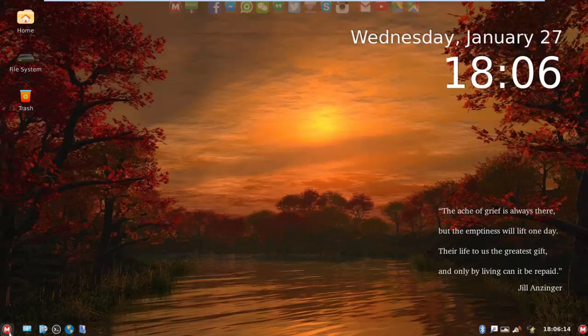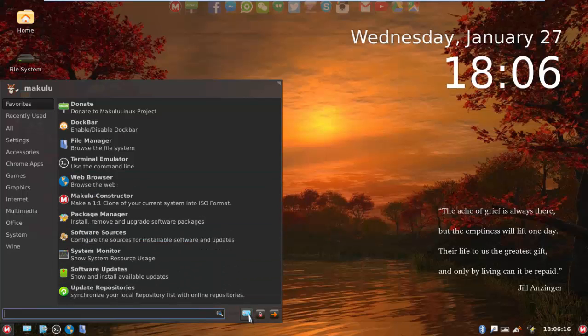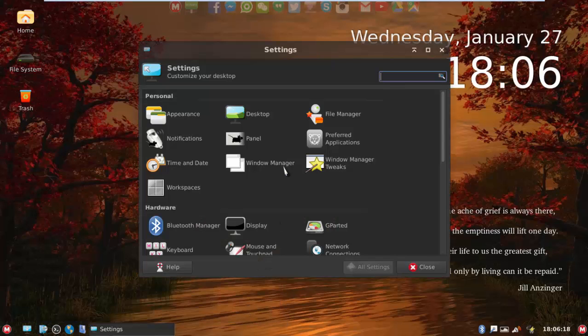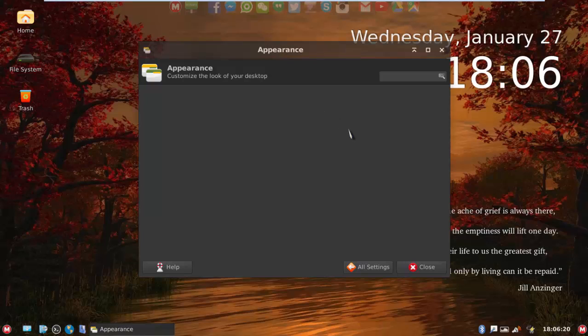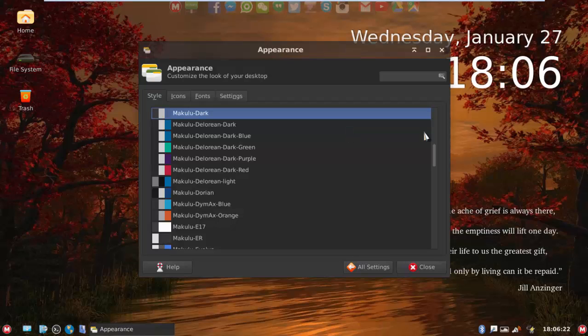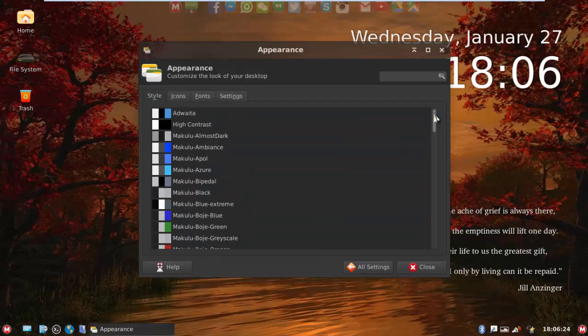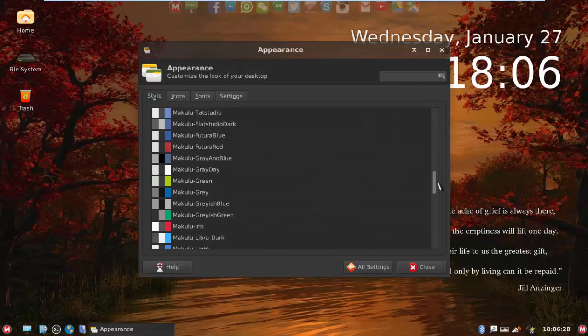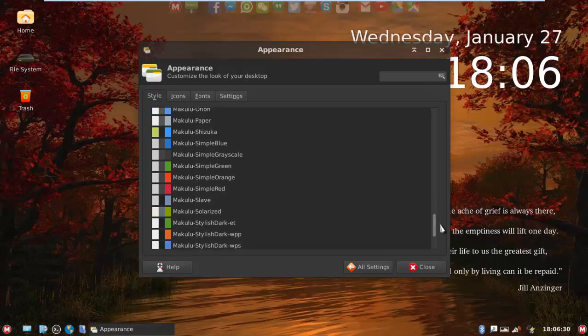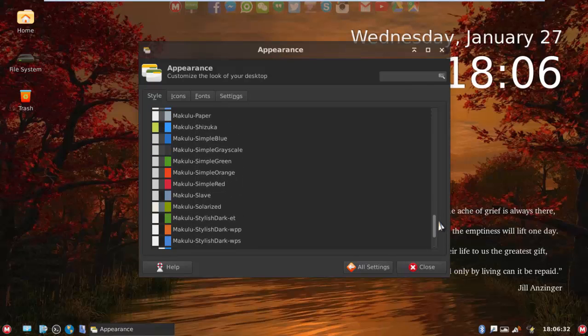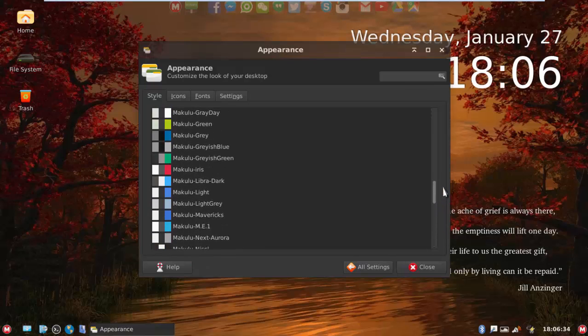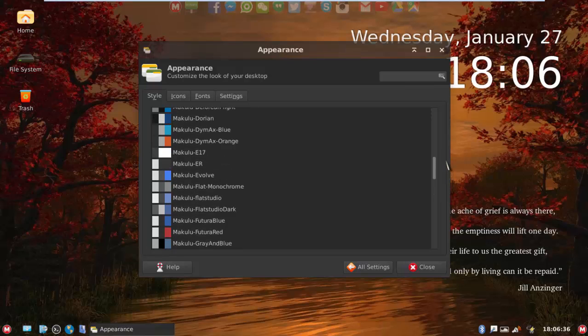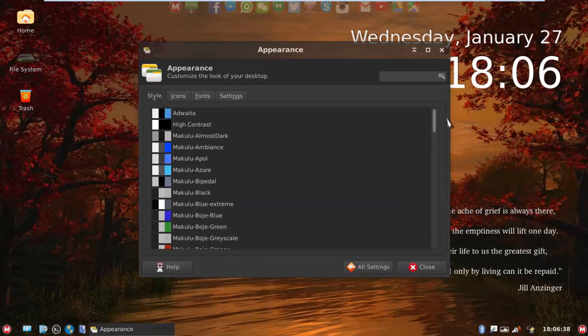There's also a giant theme selection. By default we use the dark theme, but if you go to appearance, you'll notice there is a huge selection of themes. Let me just run through this list. Look at that, look at that, look at that. It's an insane amount of themes, so users can really customize their desktop to whichever theme they want. It's a massive amount of themes.